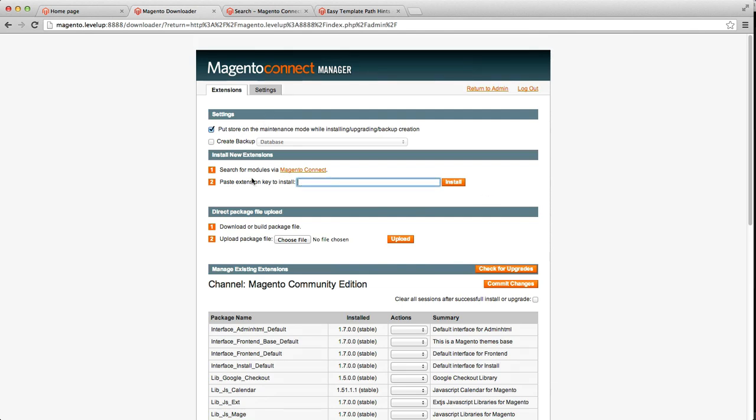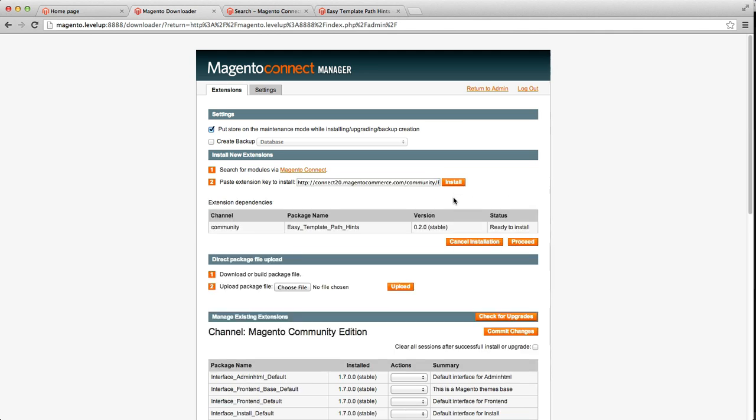So it says to look for the modules in Magento Connect and paste the extension key here. This is what we copied a moment ago, and I'm going to go ahead and click this magic install button. You see, please wait, and it finds a stable version. It says it's ready to install.